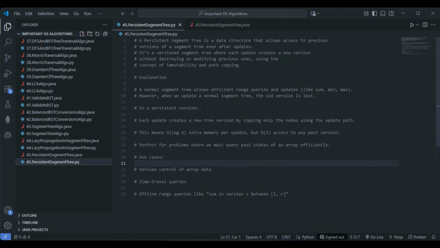Hello everyone. Previously we had discussed lazy propagation in the segment tree algorithm. Today we'll be discussing the persistent segment tree algorithm. Let's see what the definition states here. Basically, a persistent segment tree is a data structure that allows access to the previous versions of the segment tree even after the updates.